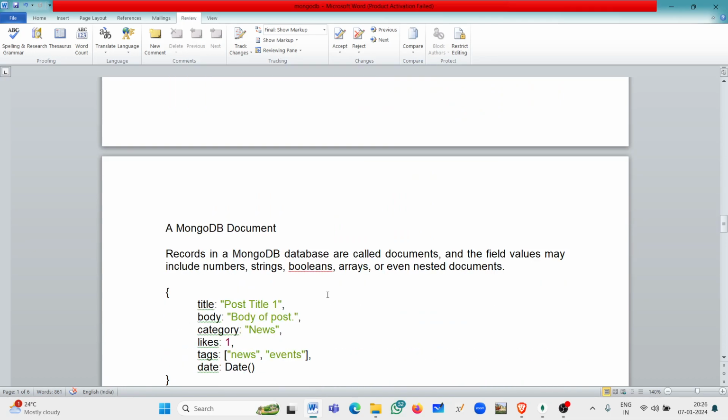Now, how do we go about a MongoDB document? The records in a MongoDB database are called documents. Clear? The records in MongoDB, we call them documents. You understand what a document is? The field values may include numbers, strings, booleans, etc. For example, title is the key and the value is Post Title 1. Body is the body of the post. Category is news. Likes is 1. Tags is news and events. Date is something like that. You get it now?